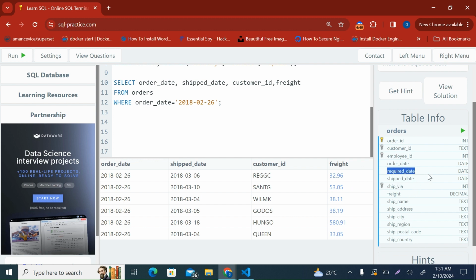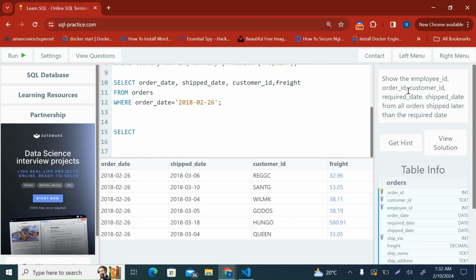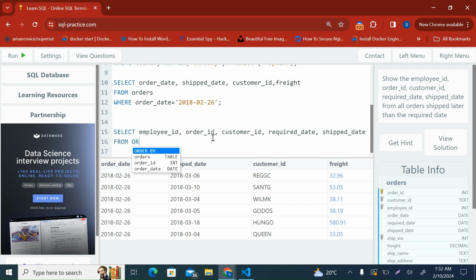There's a required date, so that is what we should be using, because if we have a required date, it means we can compare if that ship date is greater than the required date. So as usual, you'll need a select statement. Select, and then let me just come back here and check employee, customer ID, ship date.